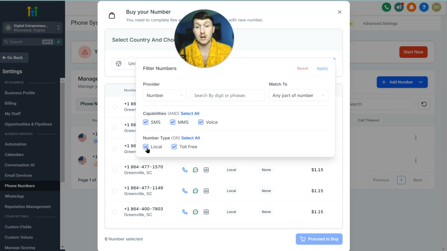And you're going to pick. So right here, you have local and toll-free. I would leave all of these checked because that's just the capabilities of what it can do. So these are checked. For local, as you see right here, you're going to want to put an area code in here. So for this, we do 540, okay, apply.